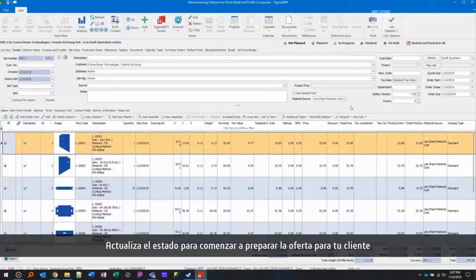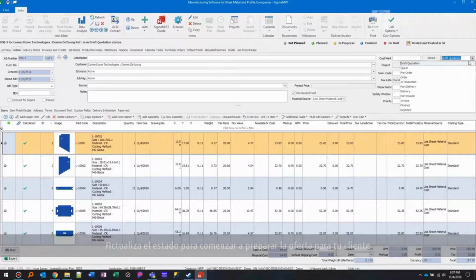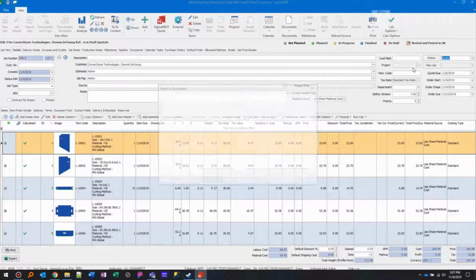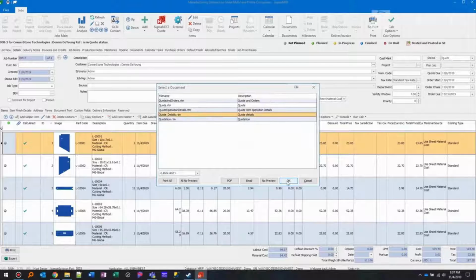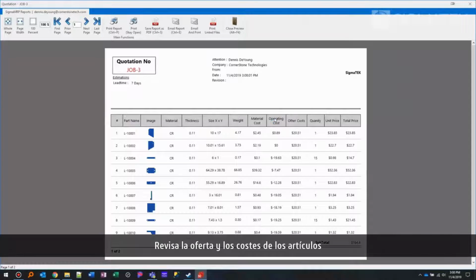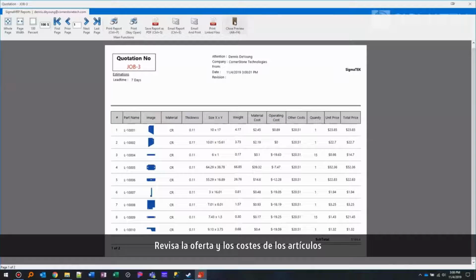Update status to quote to prepare the customer quotation. Review quotation report and item costs.